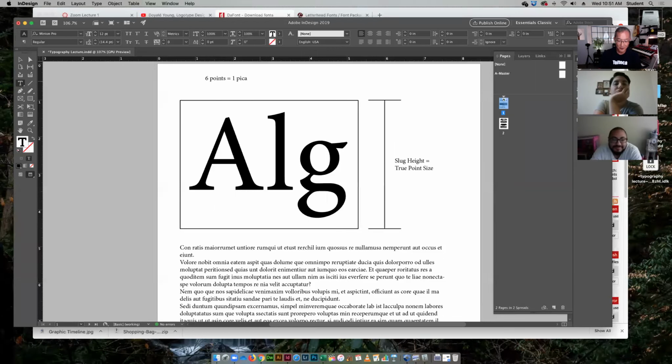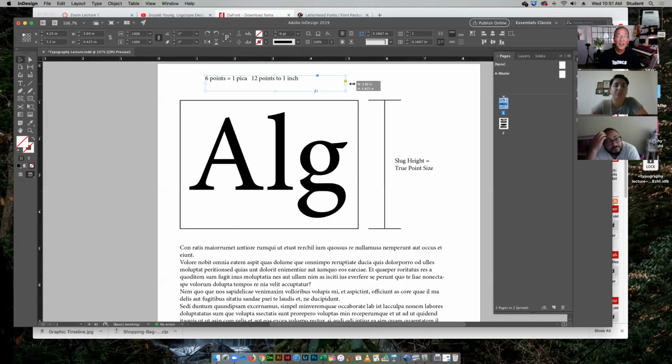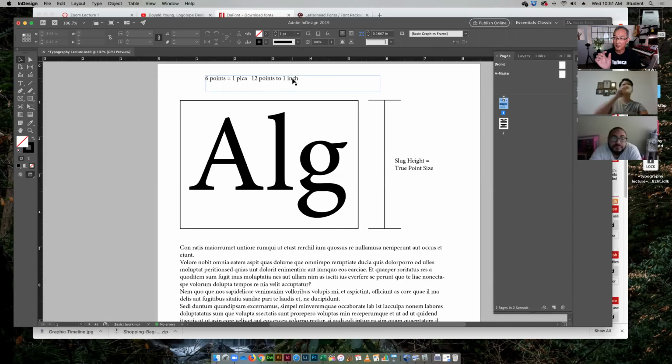But if I also told you that there are 12 points to 1 inch, that makes more sense, right? Now you know what a point is, because we know what an inch is. Most of us grew up measuring on a ruler, 1 inch. We could say it's that much. So if there's 12 points to 1 inch, then a point is actually 1/12 of an inch, right?